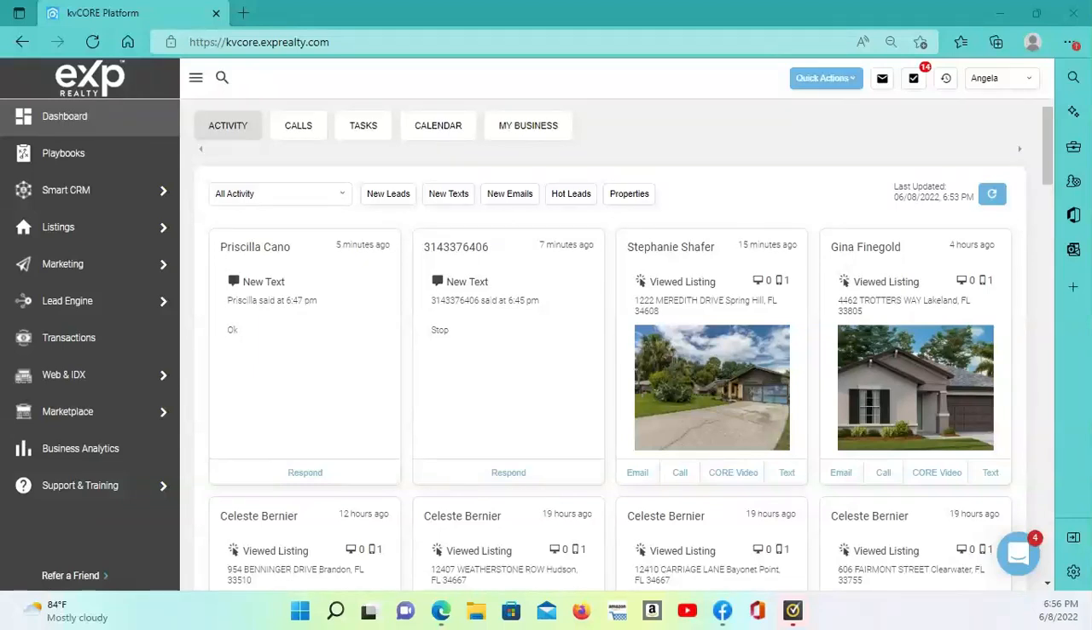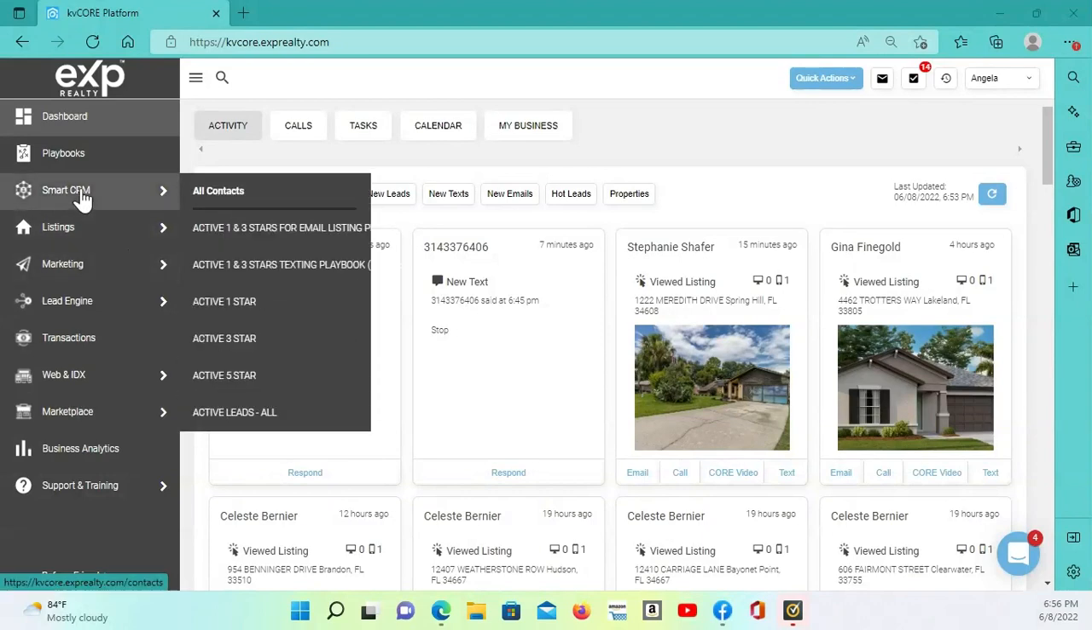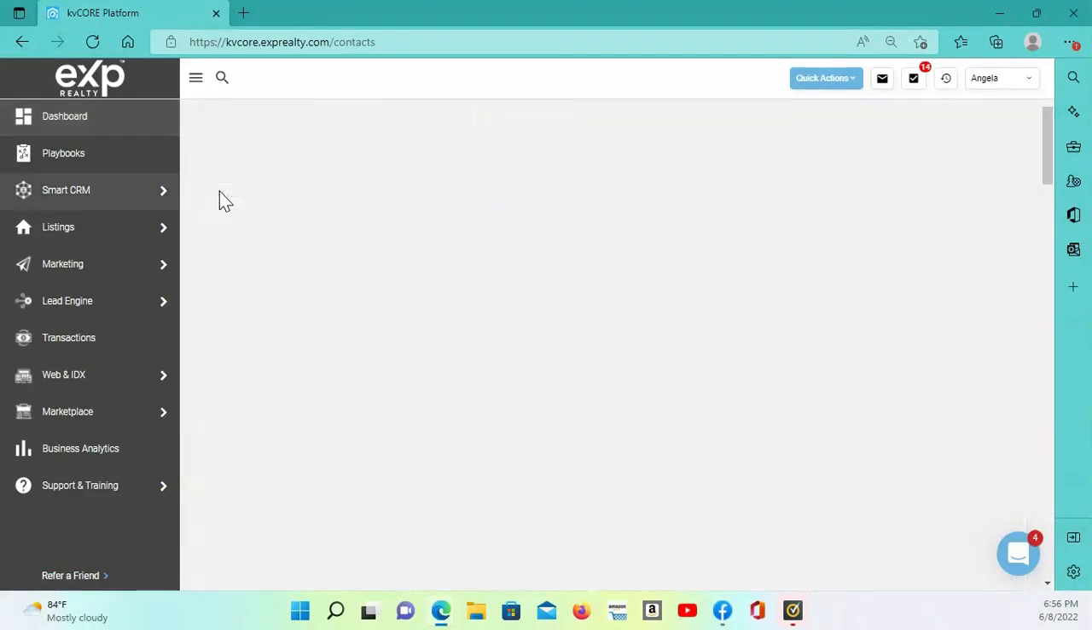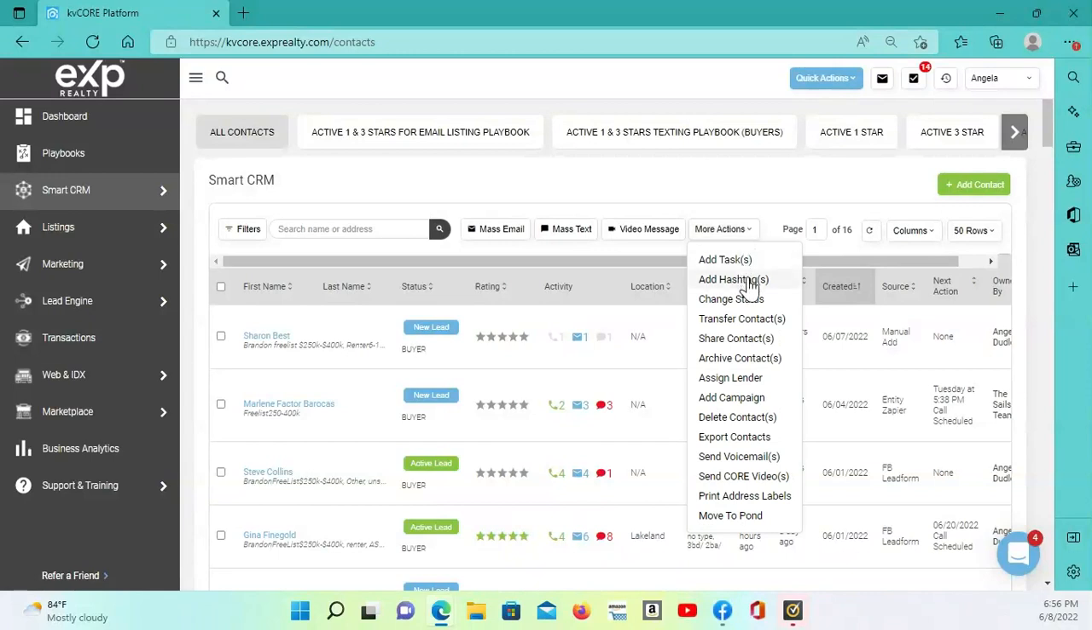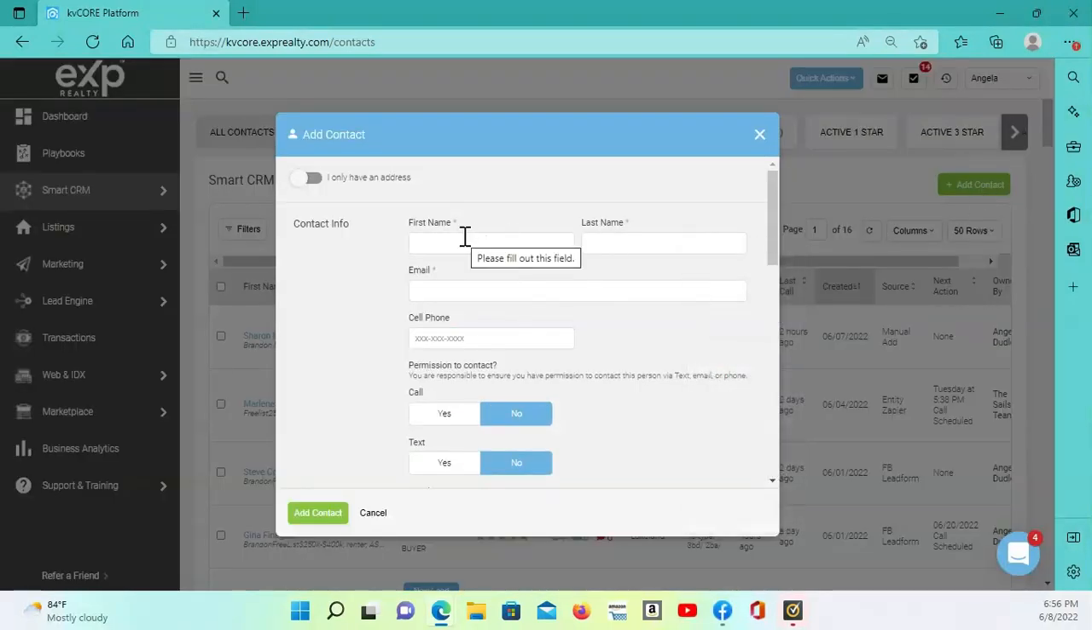All right, so there are several ways you can input your new leads into KV Core. In this video, I'm going to go over how you can do this manually. So you want to go to your Smart CRM and go to All Contacts. Under More Actions, you just want to go in and it's supposed to be where you can add contact in here. Straight up here, go to the green button, Add New Contact.